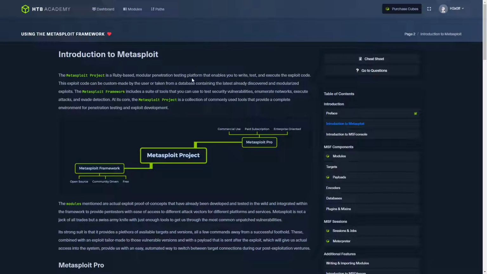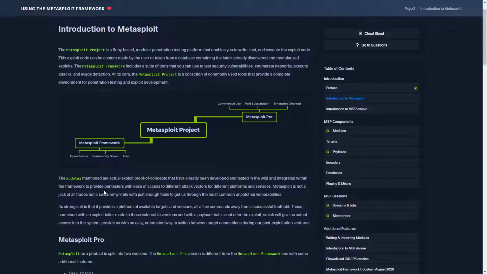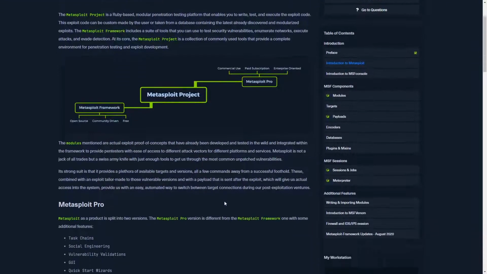It's a Ruby-based modular penetration testing platform, and we use it to write tests, execute, and exploit code. Okay, that's all good. So it can basically do everything. So you've got modules. These are all the modules on the side. Exploit: they are actual exploit proof of concepts that have already been developed and tested in the wild and integrated with the framework to provide pen testers with ease of access to different attack vectors for different platforms and services.